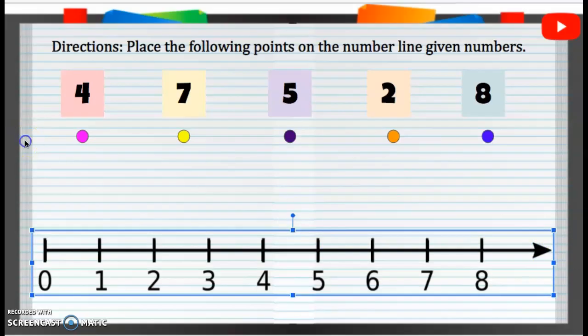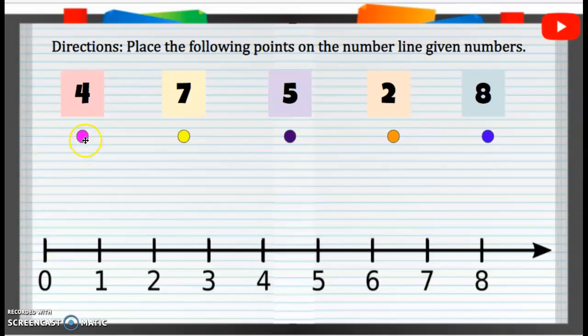Now, this 4, whoa, why does it want to freeze? There we go. That 4, we are going to take this dot and we are going to plot the number 4 on our line. So here's where that 4 is. All we're going to do is put that dot on the 4.